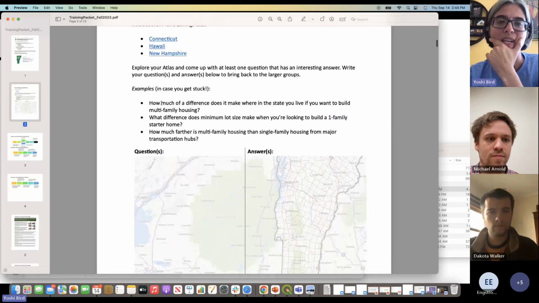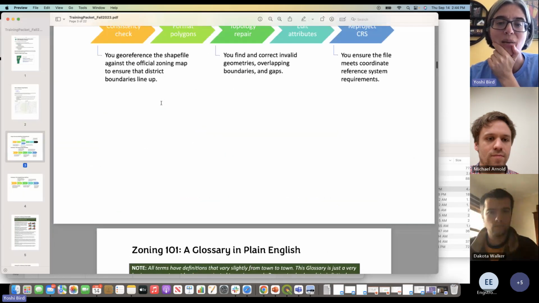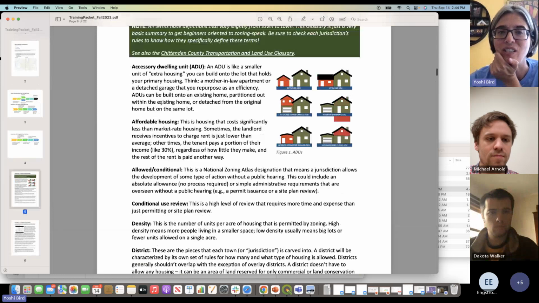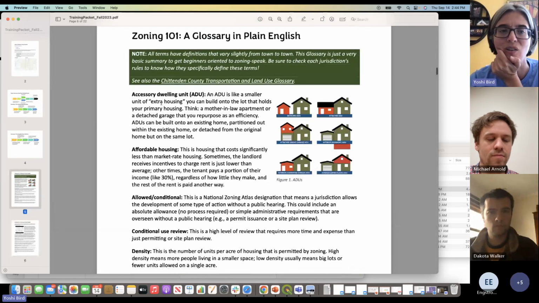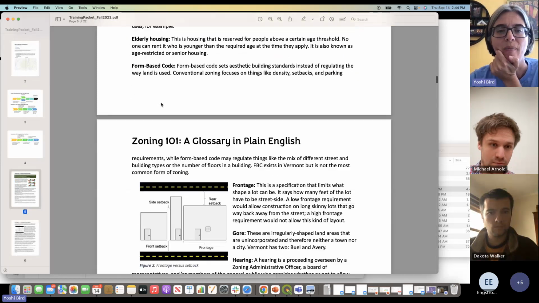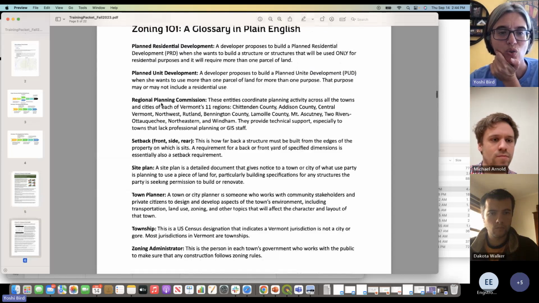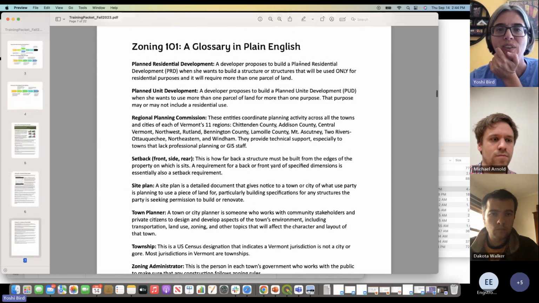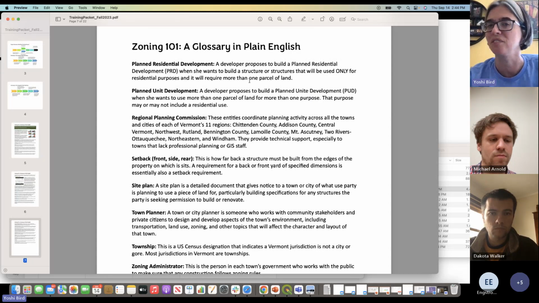All right, so I just want to say I sent you guys all a training packet, and in here it has definitions, some user-friendly definitions of what these terms are. So if you want to see what a planned residential unit development is, here we go. A developer proposes to build a planned residential development when she wants to build a structure or structures that will be used only for residential purposes, and it requires more than one parcel of land.